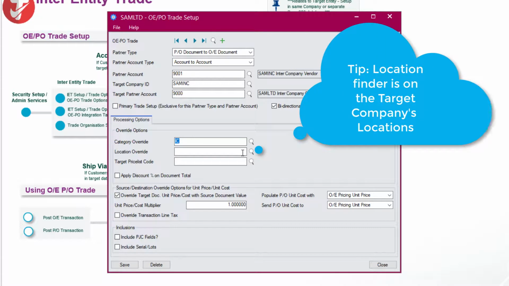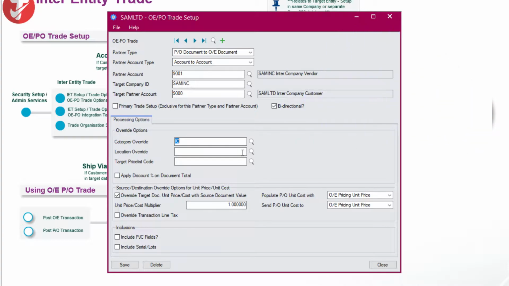You can also optionally override the location. If you fill in a location here, then all the sales orders will be created in this one particular location. If you don't fill in a location code, it will use the location code from the source document into the target document. So in our example, we're going to use location 1, and it's going to go from location 1 to location 1 in the two companies.